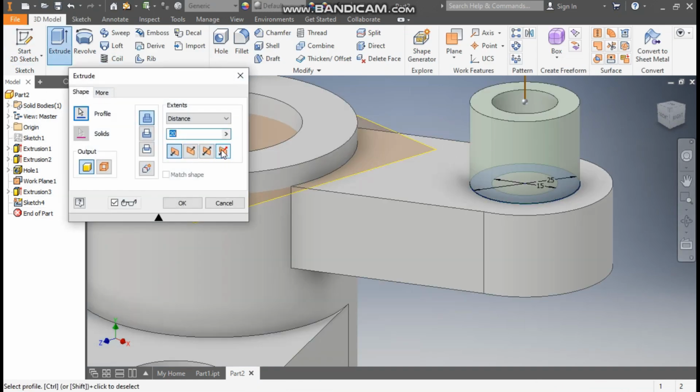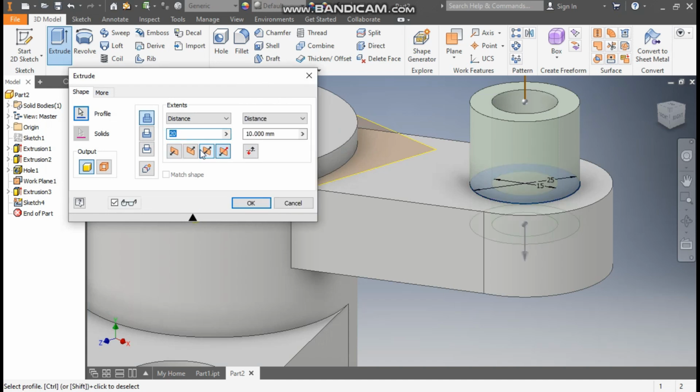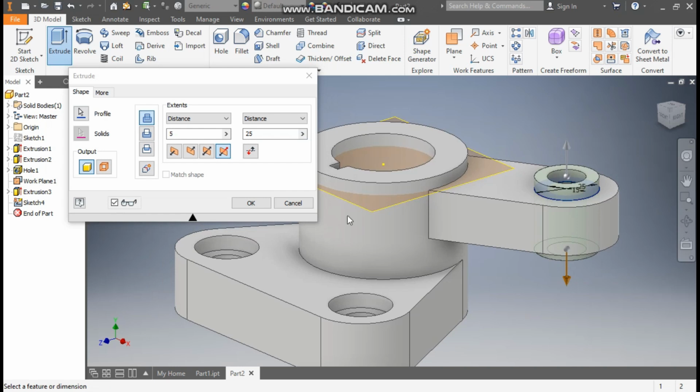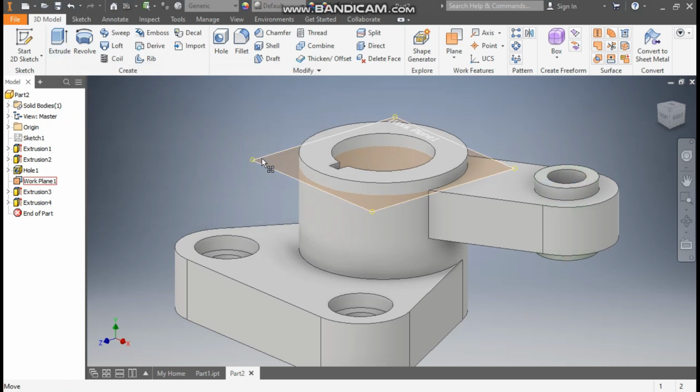Here we are going to take an asymmetric extrude. On the top side this will be 5 mm and the bottom side will be 25 mm. Okay, 20 will be this distance and 5 mm will be outside. Now press OK. Select this plane, right click, turn off the visibility.